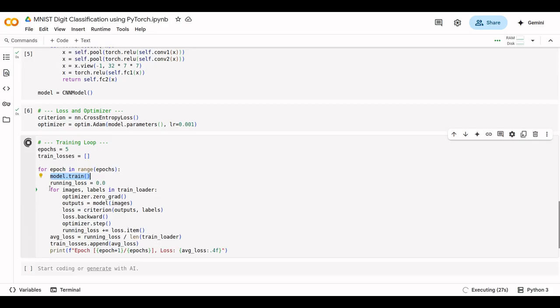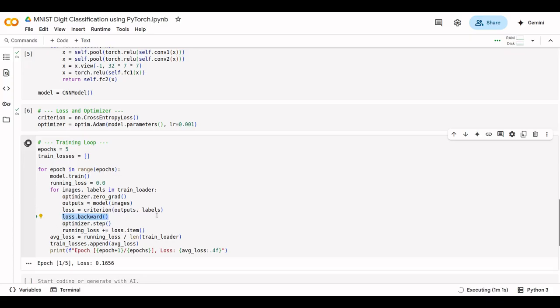Next, we loop through our data using train_loader. Remember, the data loader provides batches of images and labels. This makes training faster and more efficient by processing multiple samples in parallel. For each batch, we first call optimizer.zero_grad to reset the gradients from the previous step. Then we make predictions by passing the images through the model. We calculate the loss using the criterion we defined earlier. We then call loss.backward to compute the gradients, and that is where PyTorch's automatic differentiation engine kicks in. And finally, we use optimizer.step, which updates the model weights using those gradients.